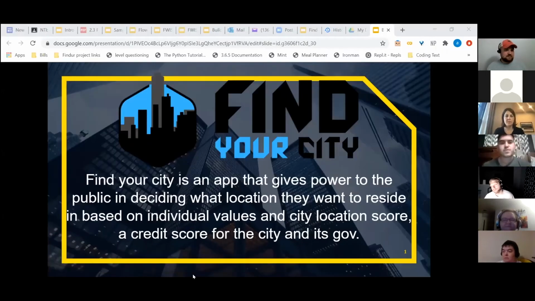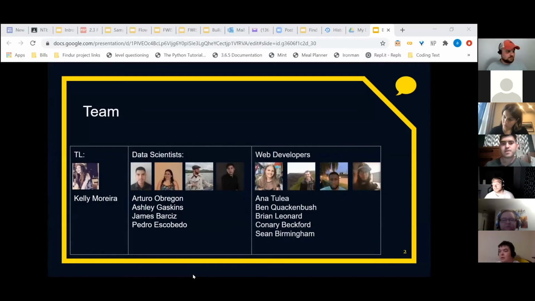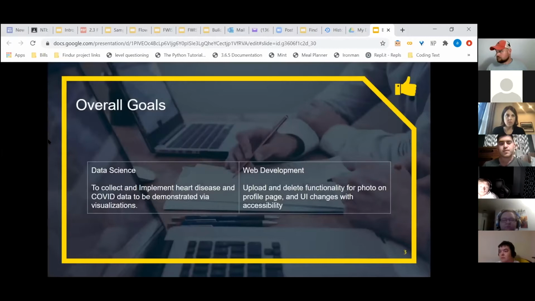Okay. Imagine a world where you can choose the location where you live based on your values. Find Your City is an app that helps a user determine the city they'd like to move to. It gives a city and its local government a kind of credit score based on multiple criteria. So our team is composed of 3 parts: our team lead, Kelly; our data scientists, Arturo, Ashley, James, and Pedro; our web developers, Anna, Ben, Brian, Connery, and Sean. And we each had our own goals.